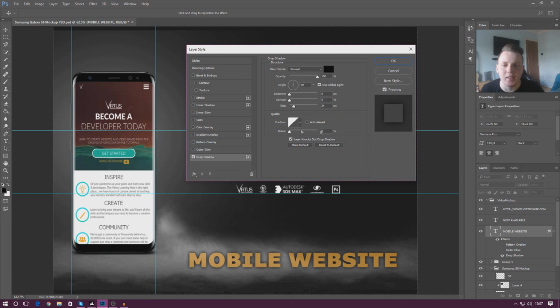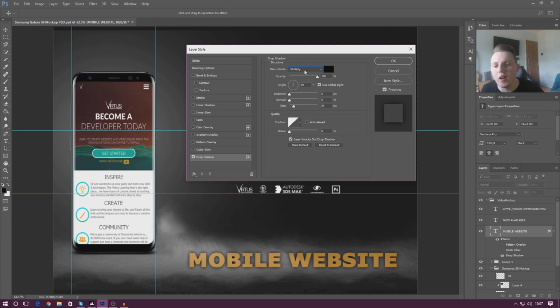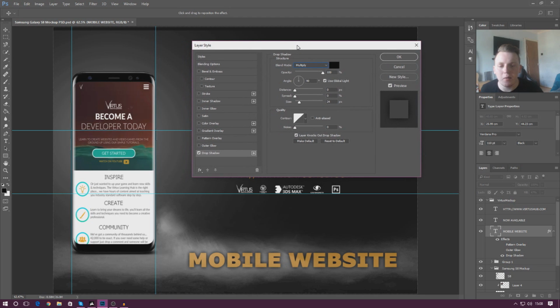From here, we get a whole bunch of different settings that we've got available to us. Now, when you're working with drop shadow, I advise that you go ahead and use the multiply blend mode. Now, keep in mind, we're going to be going over all of these different blend modes in a separate video in a couple of videos time. Moving down from that, we've got a couple of different things.